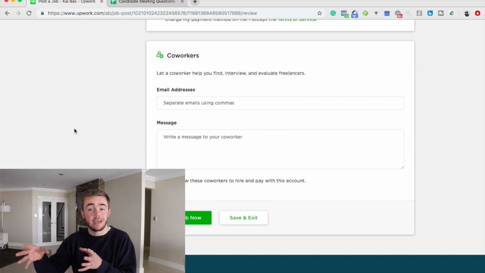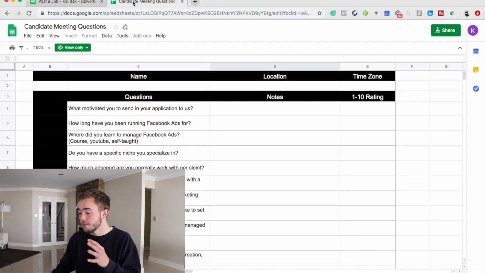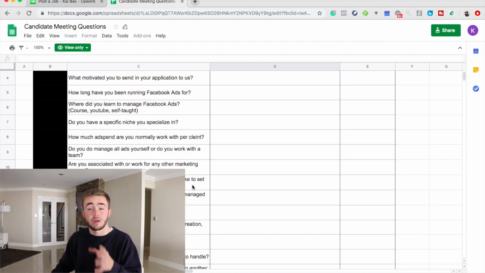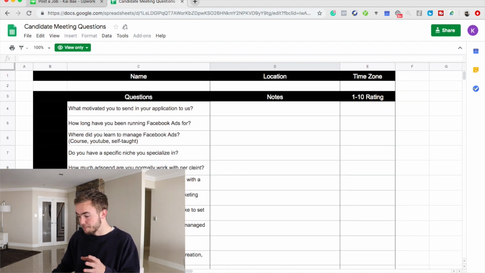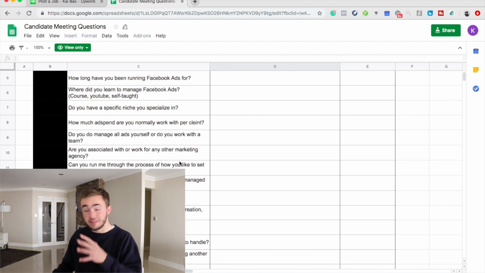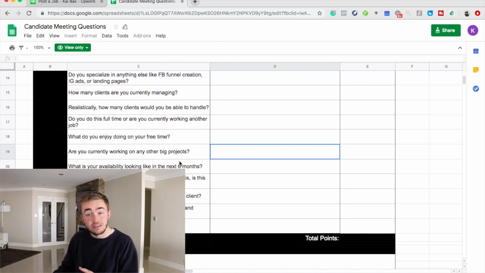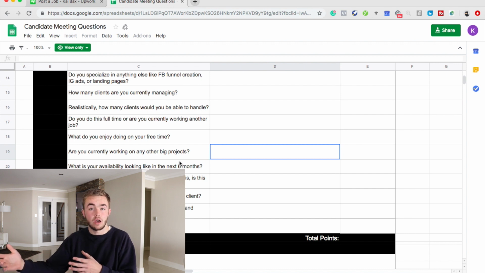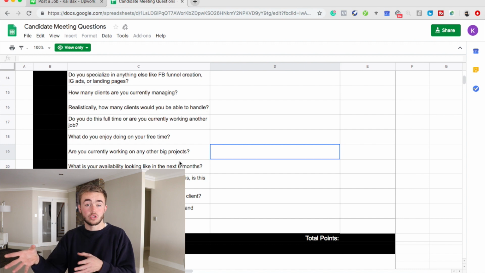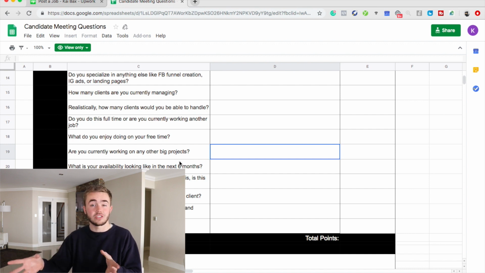And then what you want to do is set up a Skype call or set up a Zoom call, and from there, this is when this candidate meeting questions Excel spreadsheet is going to come into play. What I've got laid out here will be in the description below as well. It's just a load of questions that you want to ask, or at least think about, when you hop onto the call with your outsourcer, who you think is going to be a good fit.